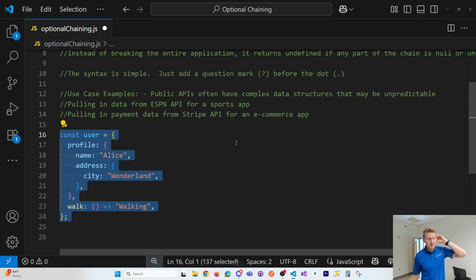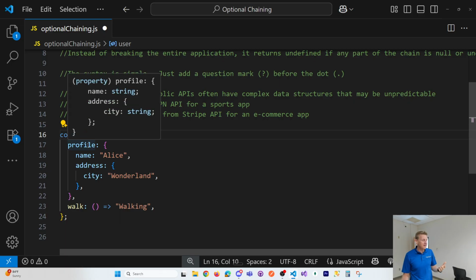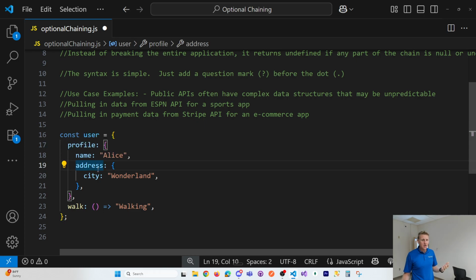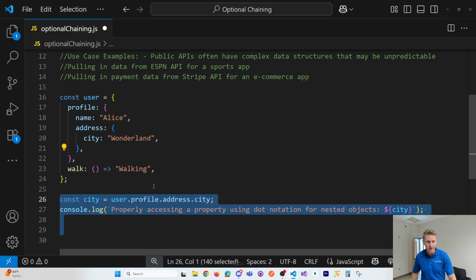Okay, so here I have an object, and I didn't make it overly complicated, but just to show you, we do have a user object. Inside of that, we've got a nested profile object. Inside of profile, we've got a nested address. And then ultimately, we get to the city. We get to some actual data. So just as a mock example, I made an object with some nested properties, some nested objects, and a couple pieces of data. And we've got this walk method that just returns a string that says walking. Okay, so a pretty simple object to begin to practice this with some code.